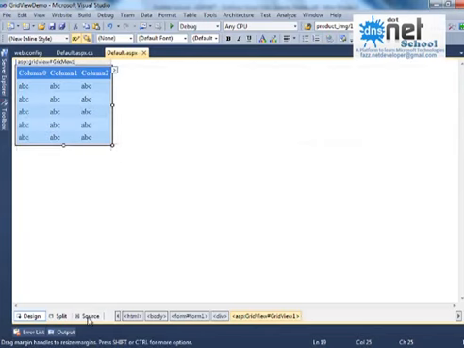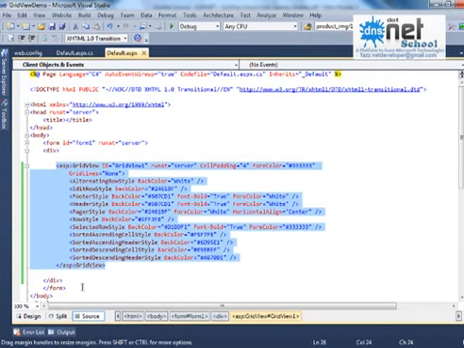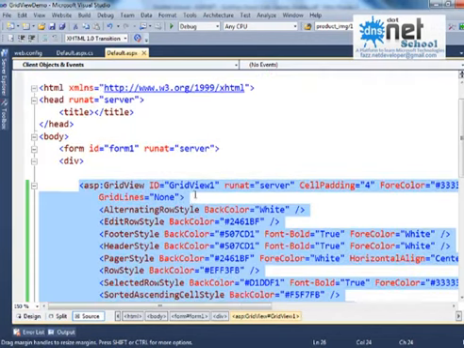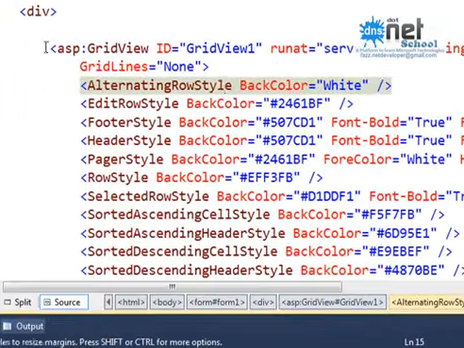So what I have done is nothing but I have just taken a grid view control from the toolbox, and you can see there is no data source property over here for this grid view.